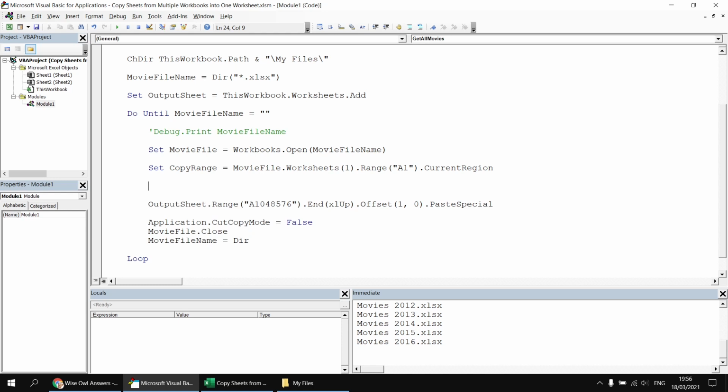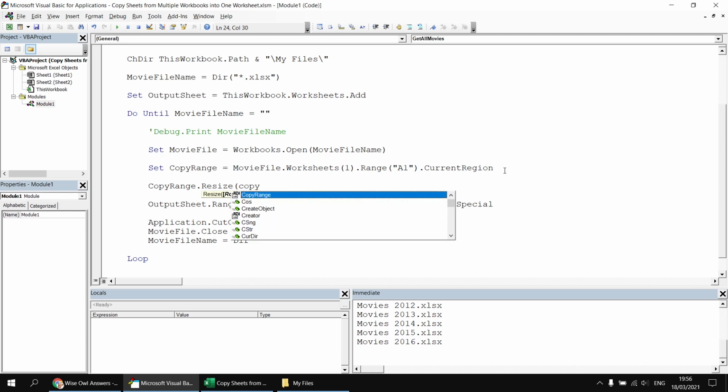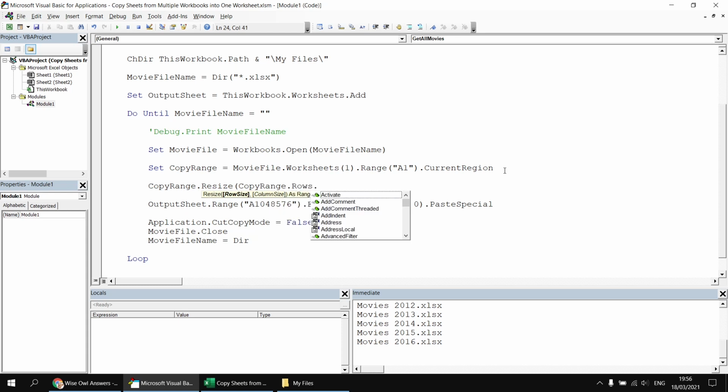Now I'd like to refer to the CopyRange and I'd like to resize it. So I can apply the Resize property to the CopyRange and then set a new row size and optionally a new column size as well. The column size is going to stay the same, but the row size needs to be one less than the number of rows in the CopyRange. So I'm going to refer to the CopyRange, to the Rows property, and then the Count of rows and simply subtract one from it. I don't need to resize the columns. I could if I wanted to, but I'm not going to bother. I'm going to close the round brackets.